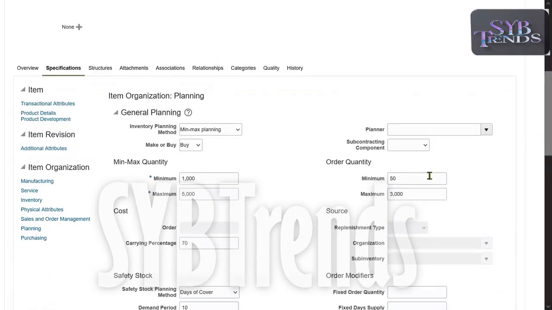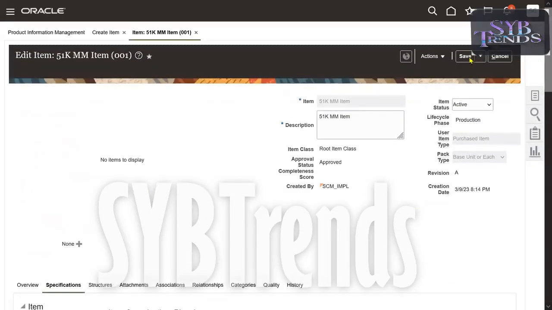So we'll do one thing. We'll change this attribute from master level to org level. Now currently, let me save this.